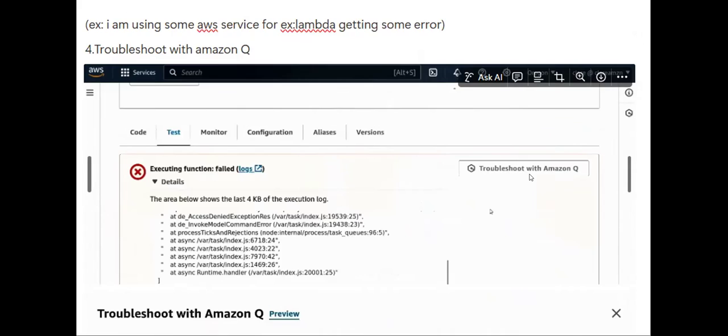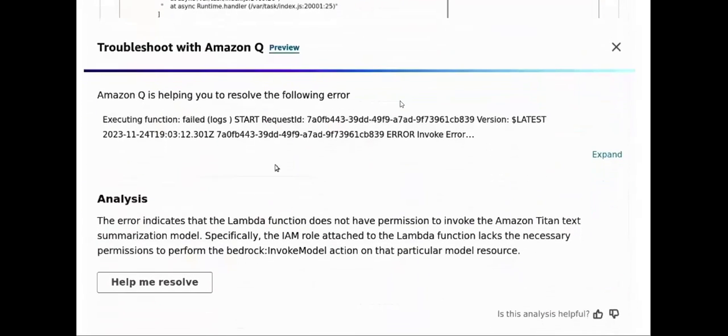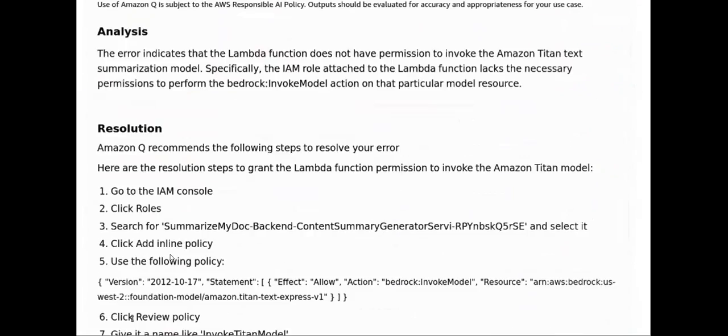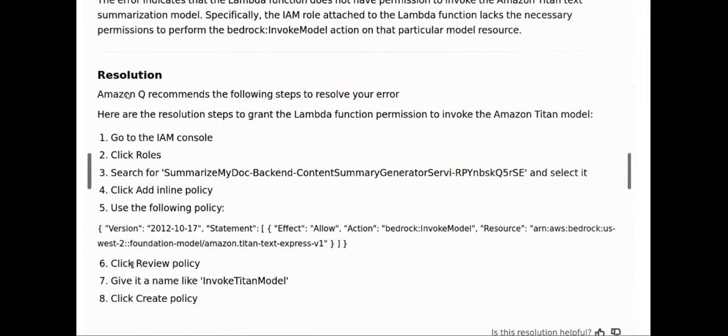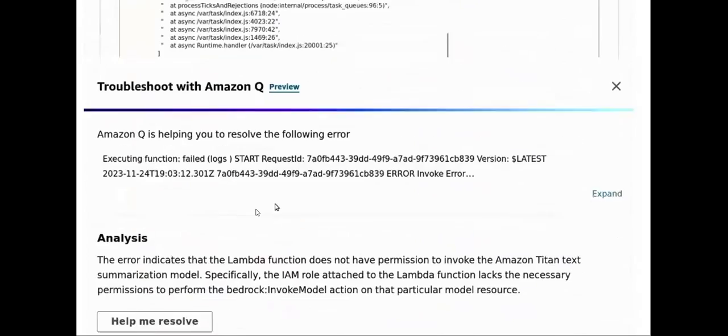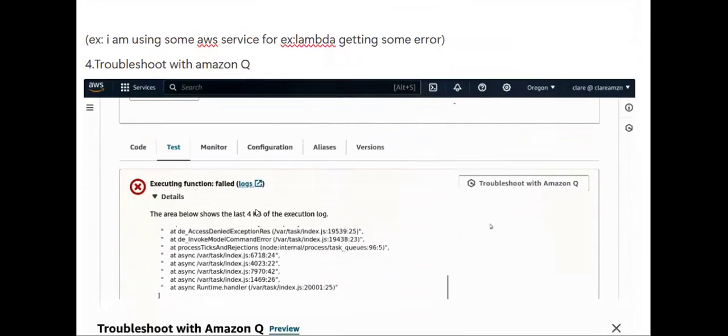You can just click on it, so that it will start troubleshooting your problem. It will analyze and provide you a problem specific analysis. If you want Q to help you resolve this issue, then just click on it, so that it can provide you the resolution process step by step, so that you can implement it and resolve your issue. That's how troubleshooting with Amazon Q will help you out.